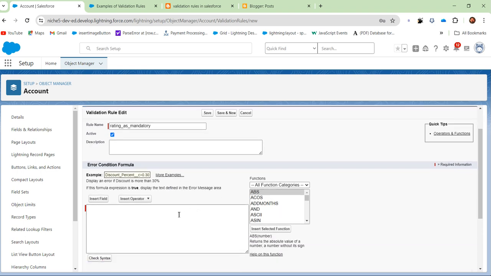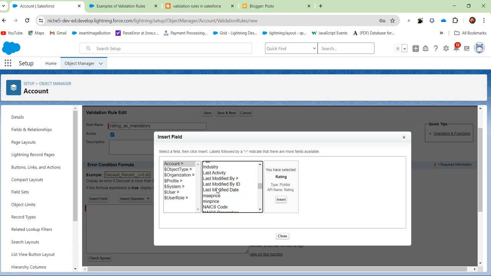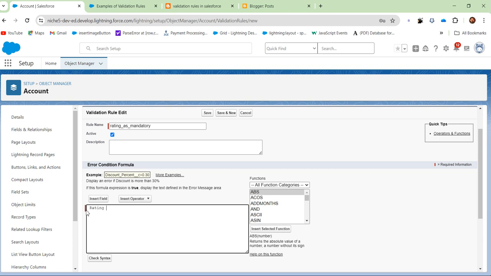So now I want to make the rating field mandatory. First we have to get the field. So insert the field. What field do we want? Rating. You can click on those options and click on the first letter, and it will change to the option we are selecting. This is the rating field.